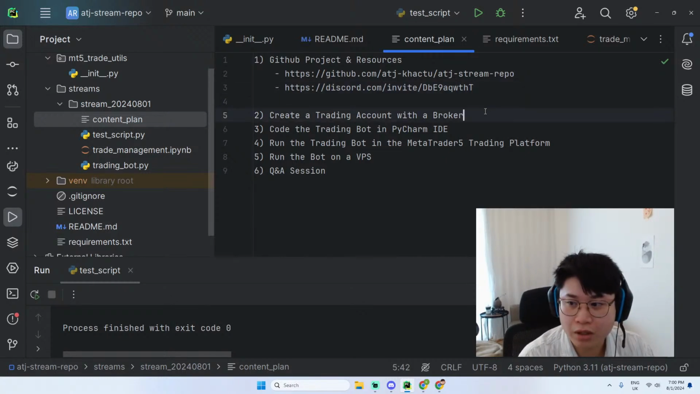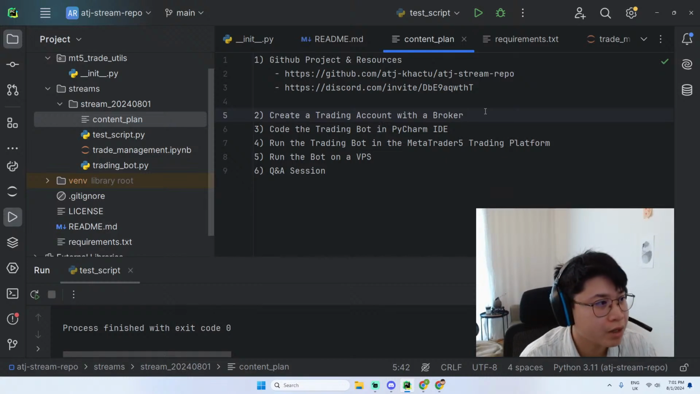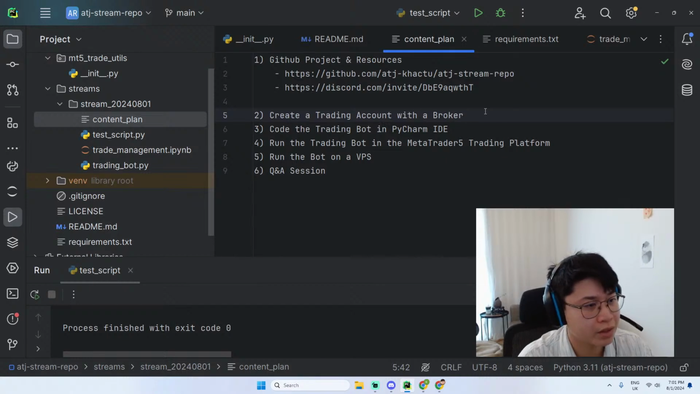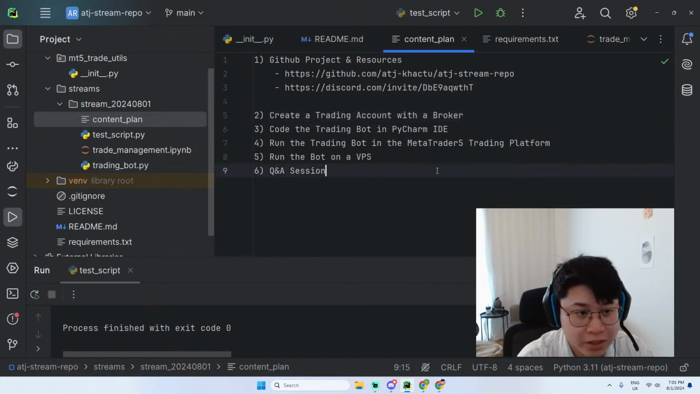So after I show you all the settings, we will create a training account with the MT5 broker, and then we will dive into the PyCharm IDE to code a very simple trading bot. Then we will run the trading bot on the MT5 platform. And also, point number 5, we're going to run the bot on a VPS. So I'm also going to teach you how you can code something and let it run 24/7 somewhere else, without having the need to have it on your own PC. And after that, I'd be very happy to answer any questions or any requests.